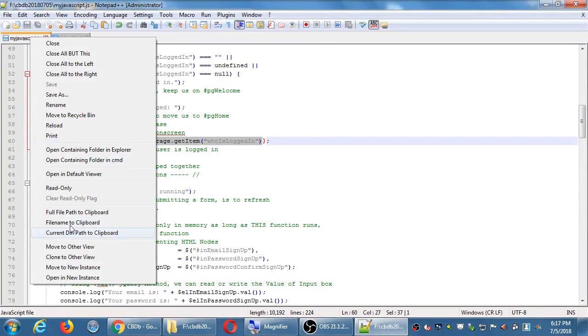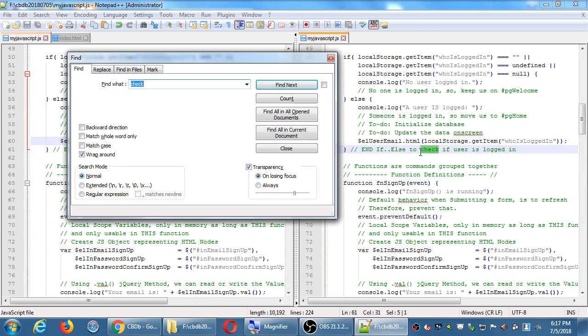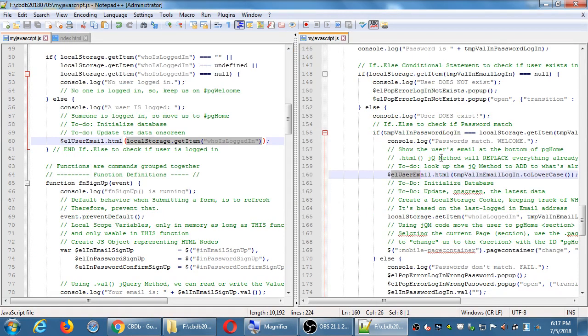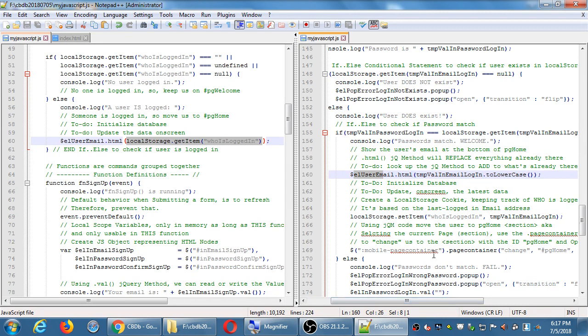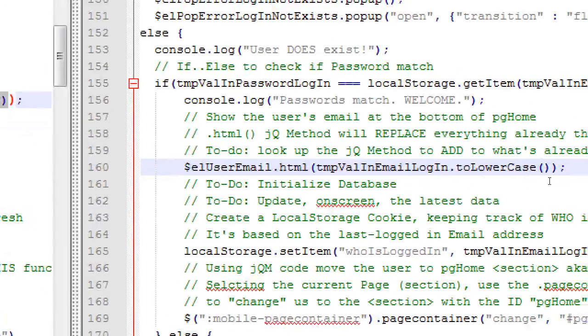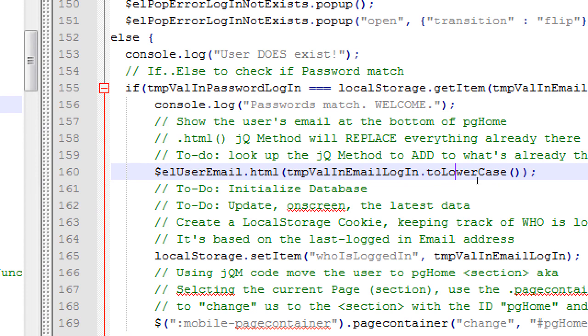So here's the example where I can show two views of the same code. What I'm saying here, on line 160, when we've successfully logged in, write their email address in the footer. We might also need to do it early on if the person never passes through function login. Now it looks like we'll probably also need to add the toLowerCase, because we've stored the data as uppercase, probably.